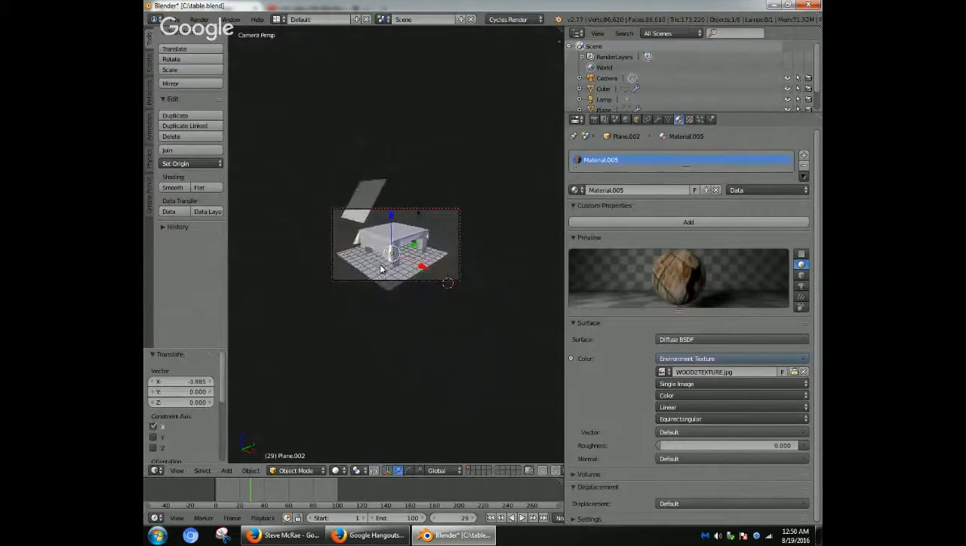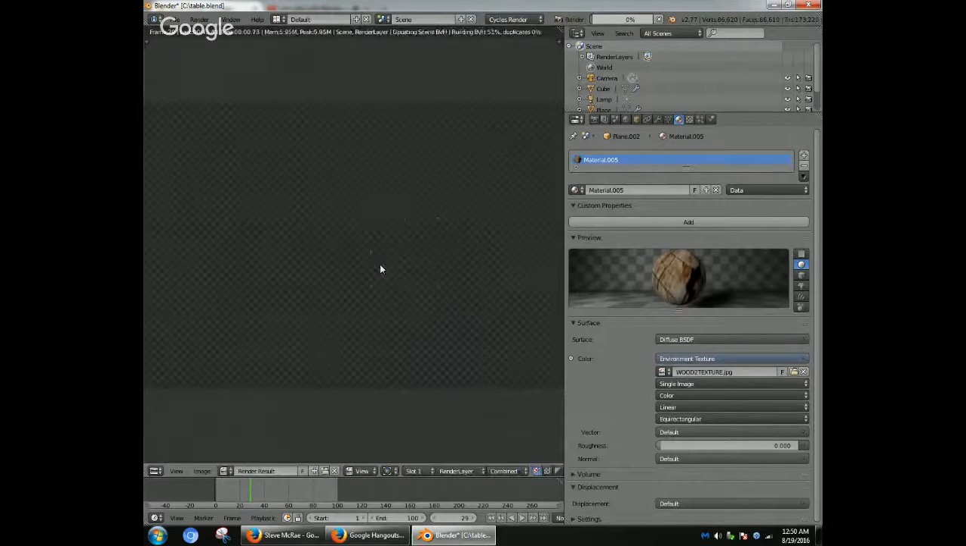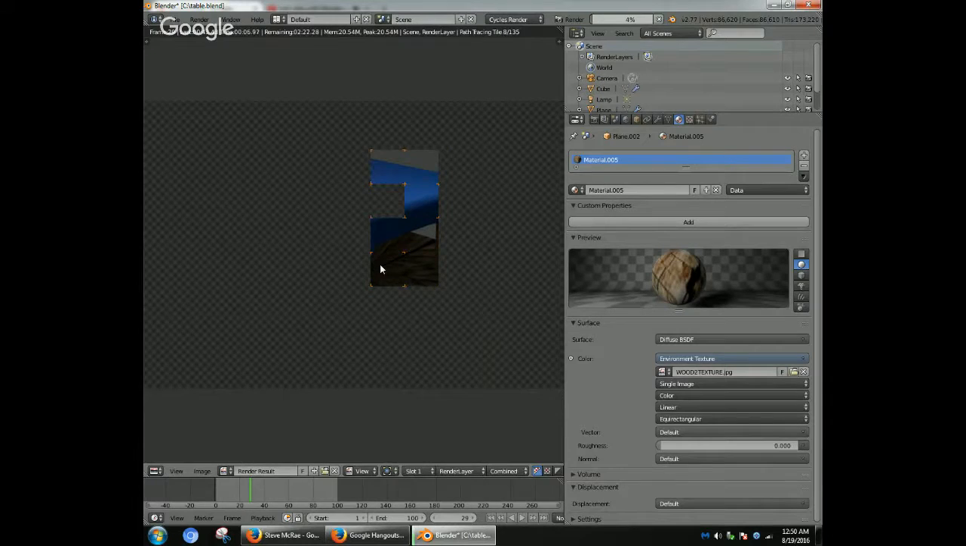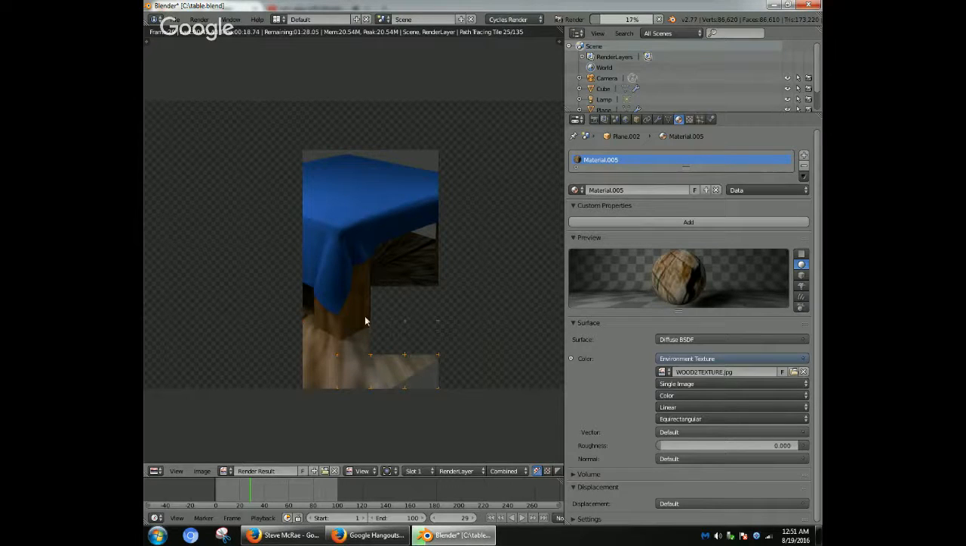Let's see how that looks. Yeah, that's not too bad. It looks like a decent cloth. I have it on low sampling right now because it renders a lot faster. So it's starting to look like an actual wood table with a cloth on top for the tablecloth.